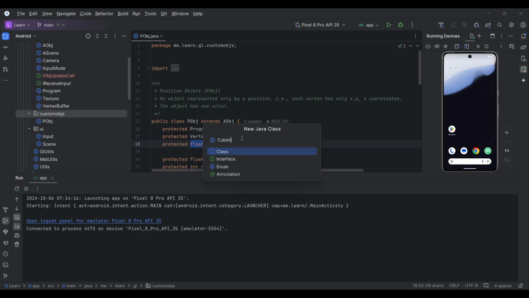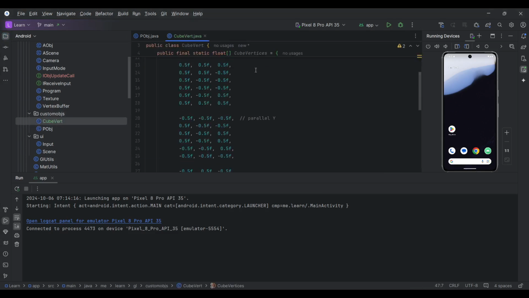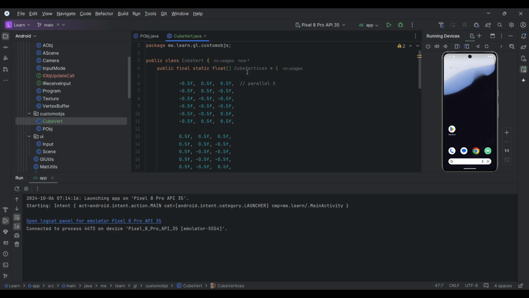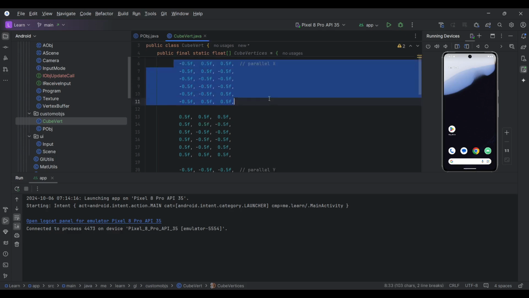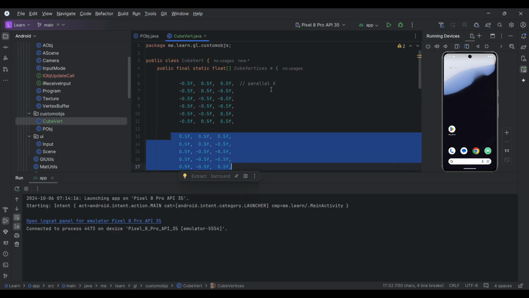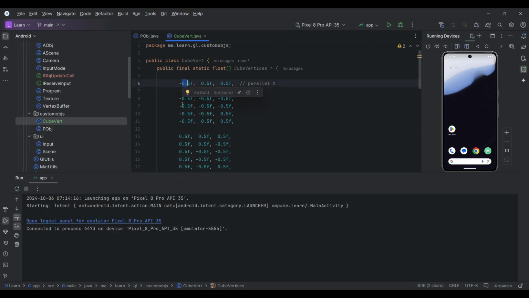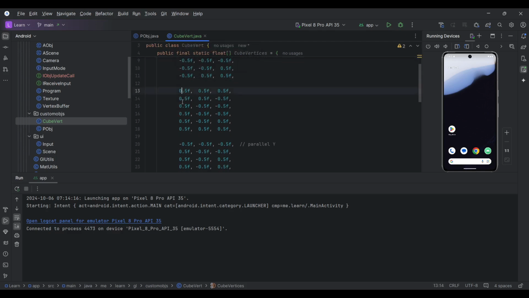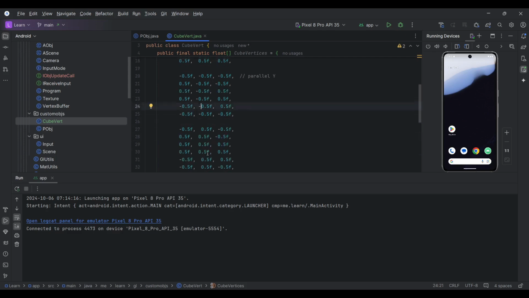I will call it CubeVert. In this class, I will have vertices of the cube. I already prepared this. As you can see here, I started it by the two faces which are parallel to the x-axis. So this is the first face, this is the second one. You can see that since this face has all the coordinates minus 0.5, it means it's parallel to the x-axis on the negative side. This one will be parallel to the x-axis on the positive. Similarly here for the y-axis, we have one parallel to the y-axis on the negative and then to the positive, and later for the z-axis.